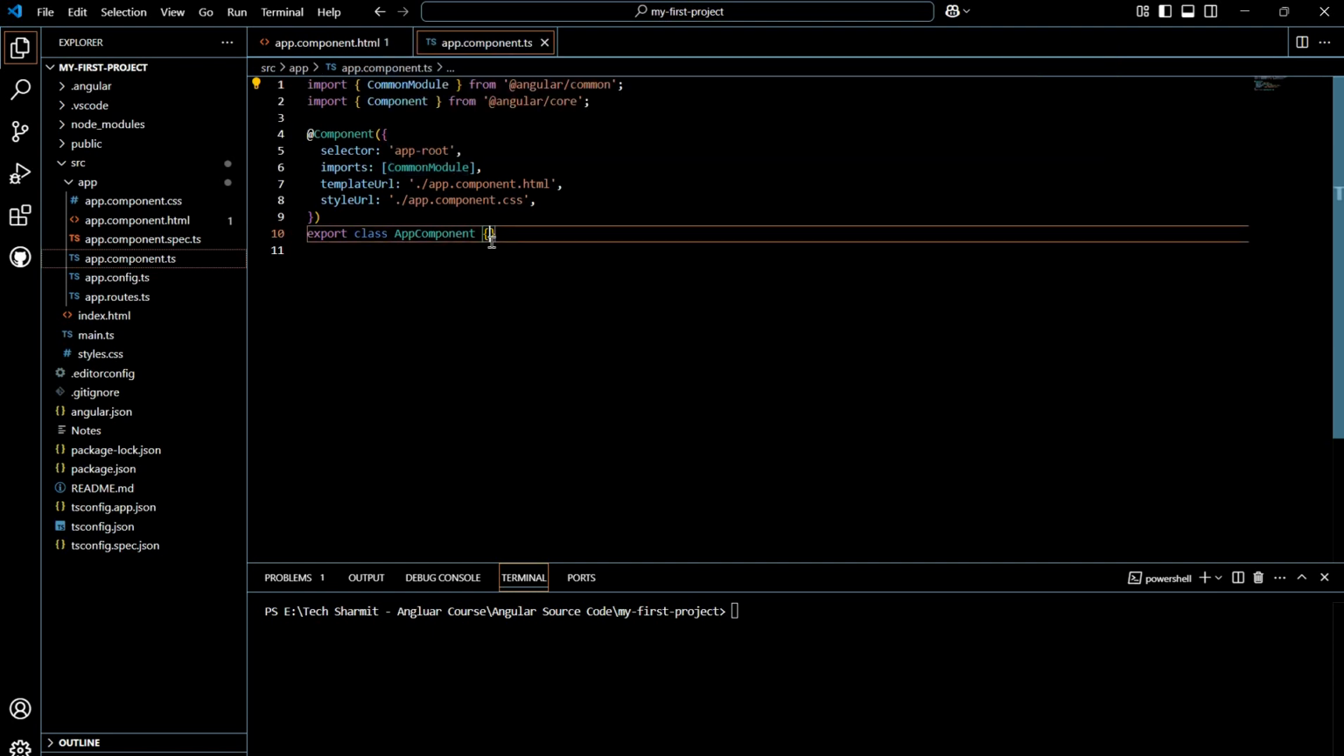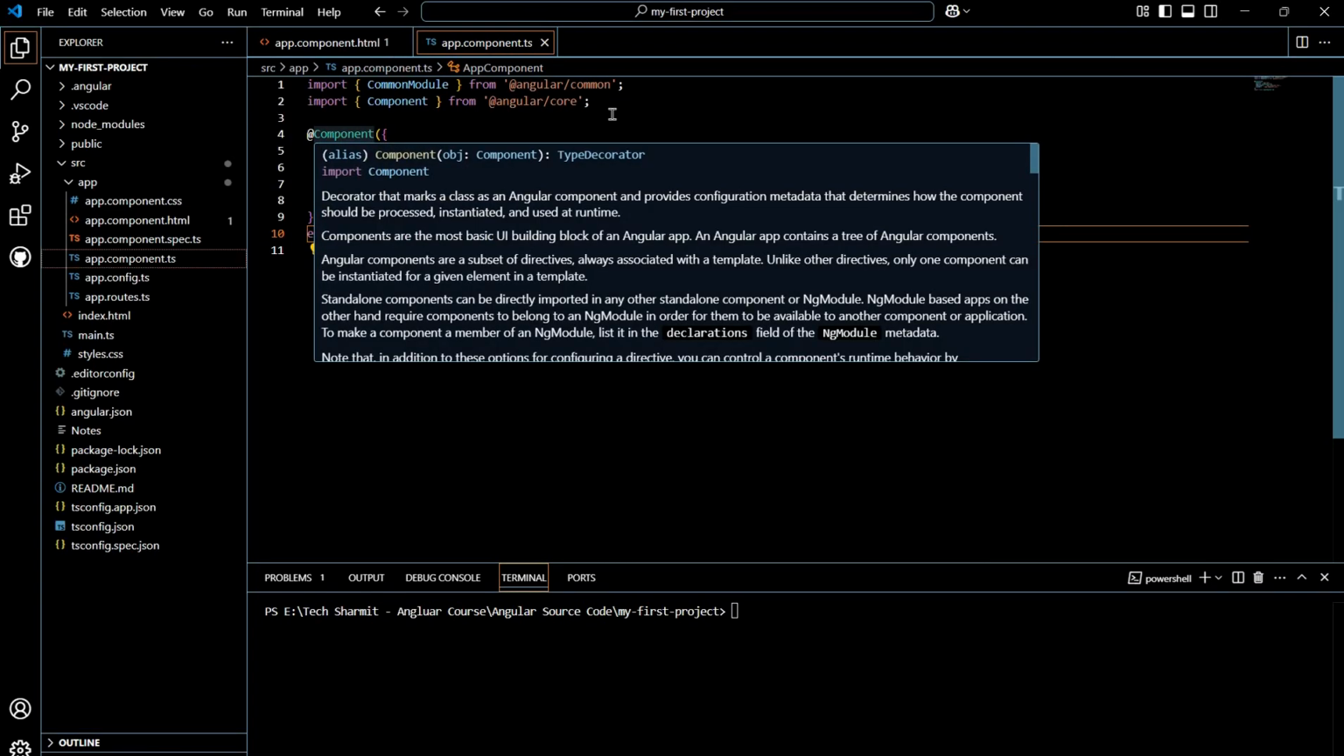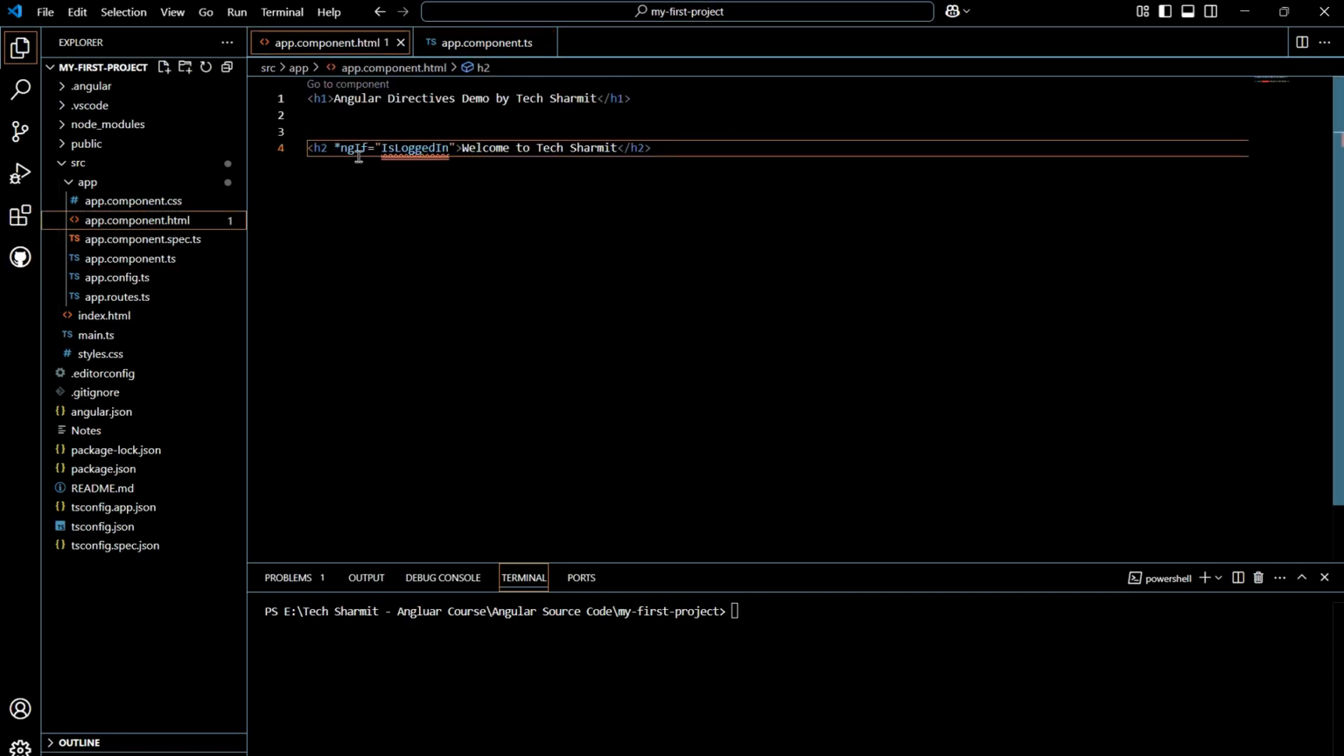Okay, so basically what we did with this module is that it will allow us to use all the basic directives, like ngIf, ngForOf and likewise. Okay, so with this we have added this thing. Now you can simply save it and let's go to HTML again. So here you can see this error is removed now because this is included.